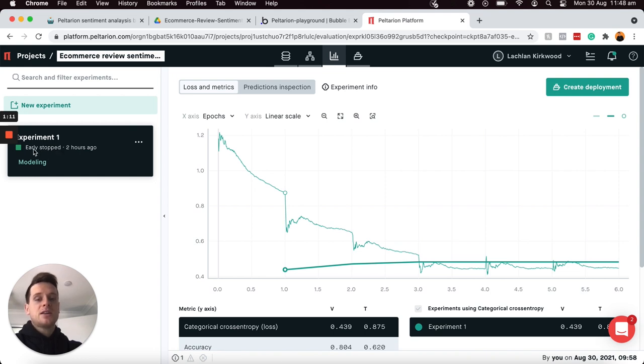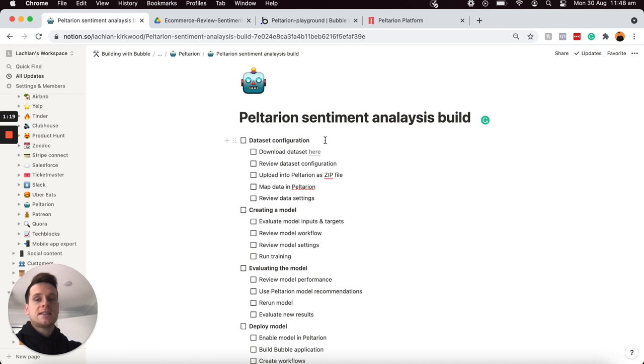But it's at this point in our tutorial now that I'd like to review the performance data. But before we do this, I just want to jump back into our Notion checklist here and just check off all of the items that we've completed so far. So firstly, I'd explained how we could configure the dataset. So I ran us through the process of downloading it, reviewing what data was within that.